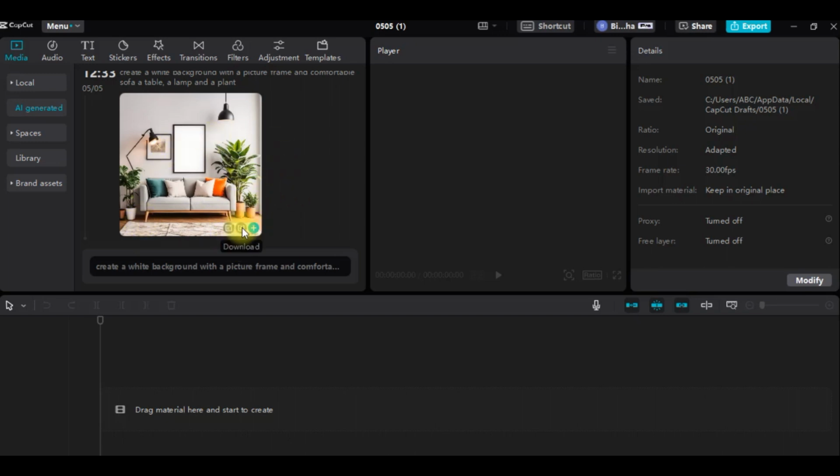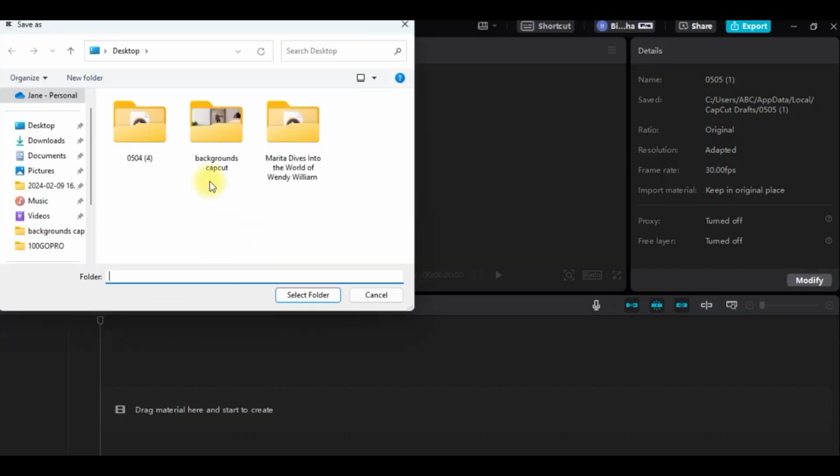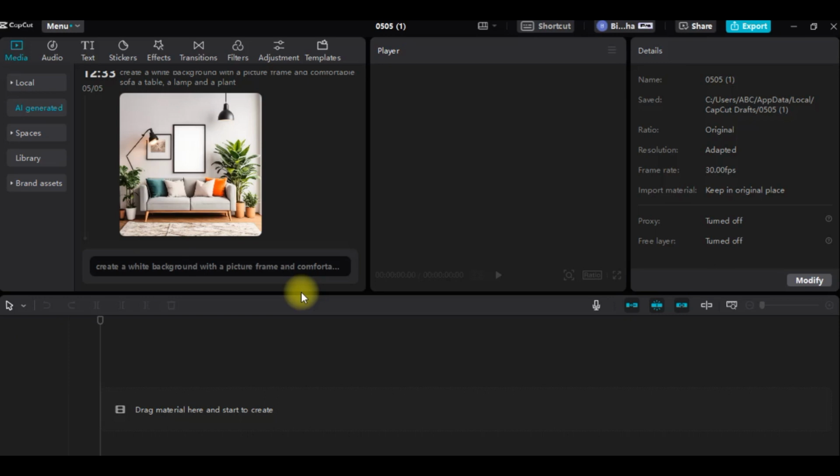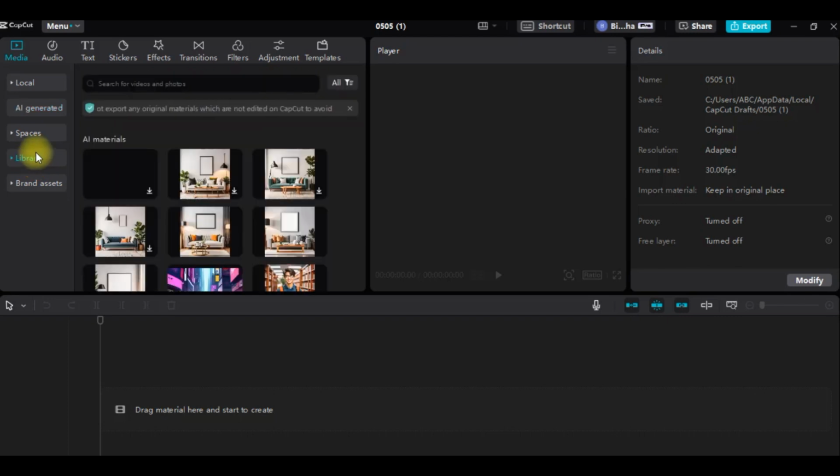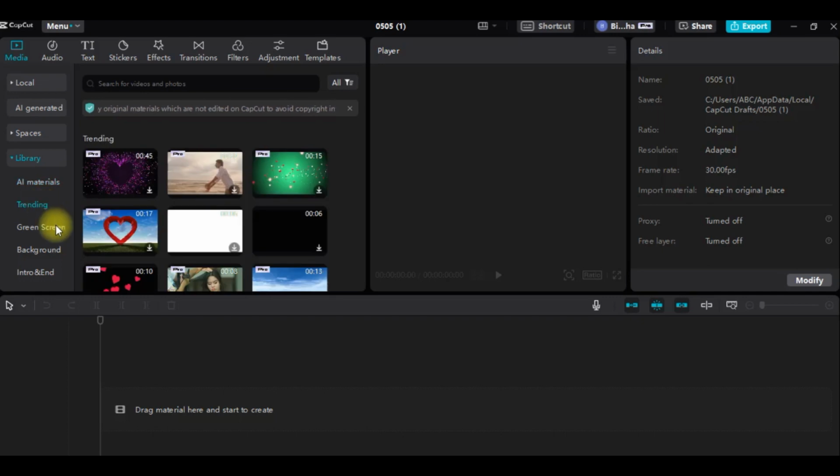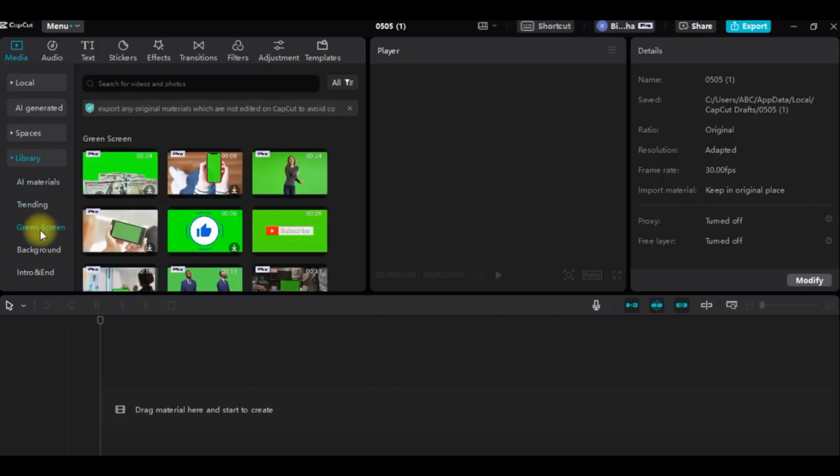I'm going to download this picture into my files. So when we look for it, we're going to find it in my files. Then we'll come to the library here, and then we'll double click it. You can see AI materials, trending. Then you come to green screen. Once you come to green screen, that's where we need to choose an image.